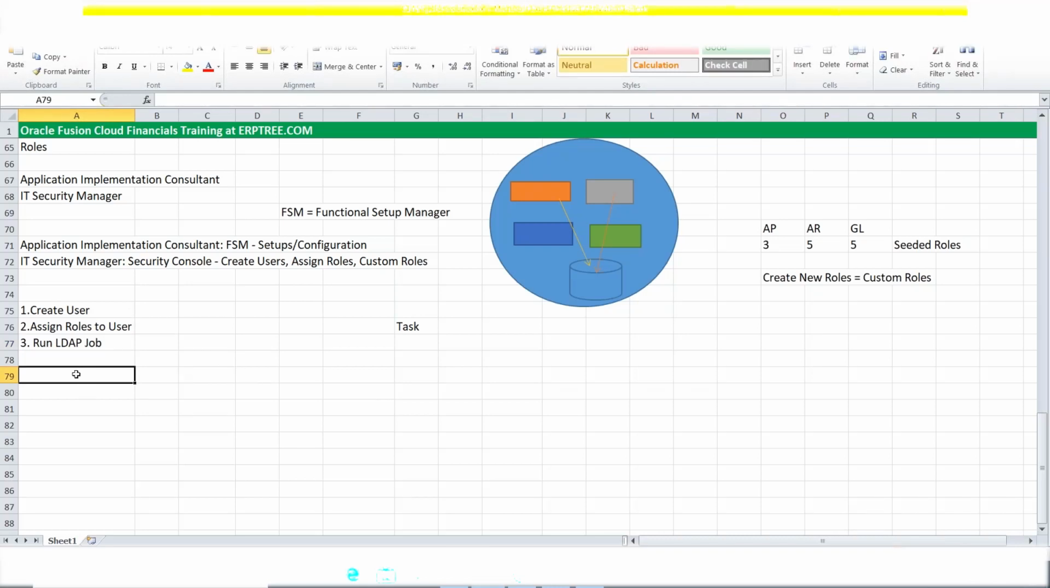So what is the meaning of LDAP? L stands for lightweight, D for directory, A for access, P for protocol: lightweight directory access protocol. This is one of the services available within the instance, which makes sure that whatever roles we assign to every user, the system works accordingly. The users you create and the roles you assign to them need to be updated in the LDAP. In Oracle, when you create the user, the user is automatically updated in the LDAP.